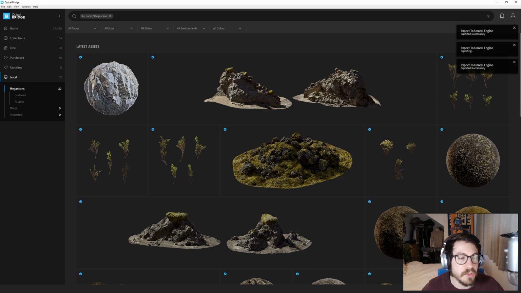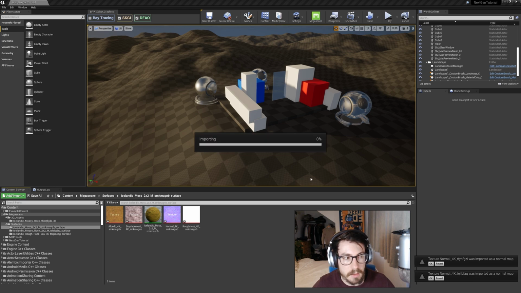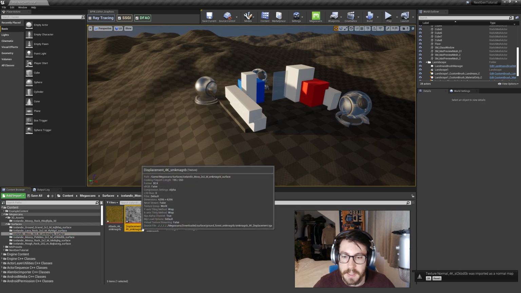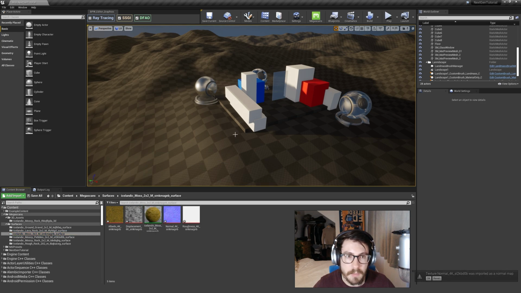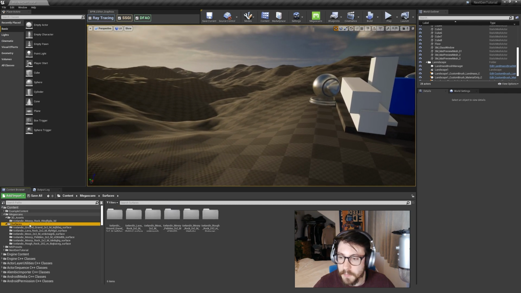You can also just hit the export button and already switch over to Unreal. You will see that it will just import all of these textures slowly. And then as soon as this is done, nice, we see all of our surface materials here, and also with the displacement, which we are going to use to shape this surface a bit better.